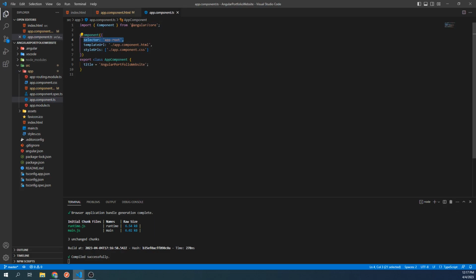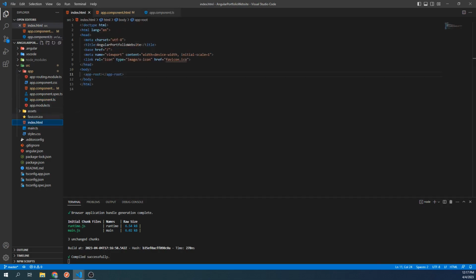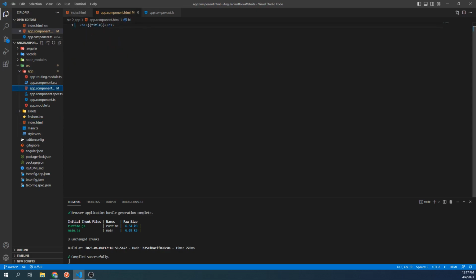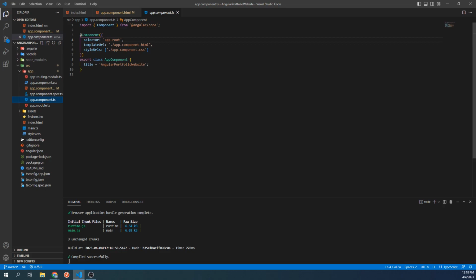The last part of a component is the selector. The selector is what is used to identify our different components. The selector for this component is app-root, and that's what is used to reference this component in index.html. Hopefully, you now have a better understanding of Angular components. But if you are still a little unsure of what components are and how they work, don't worry, as we will be diving into components more in depth later on.